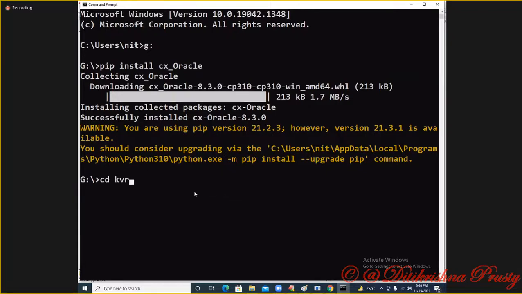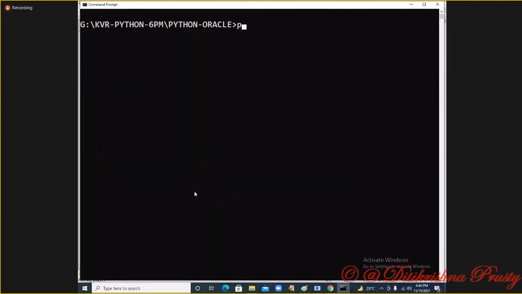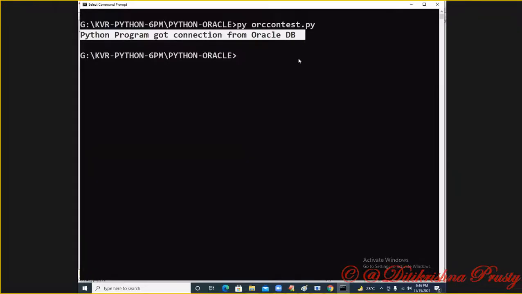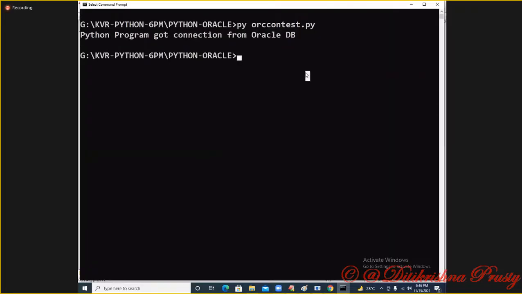Now go to the Python folder, cd Python here, Oracle. Now say py, Oracle connection test. See that? Super. The Python program got a connection from Oracle DB. Such a fast it came.